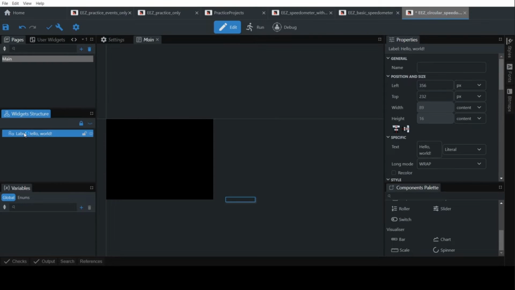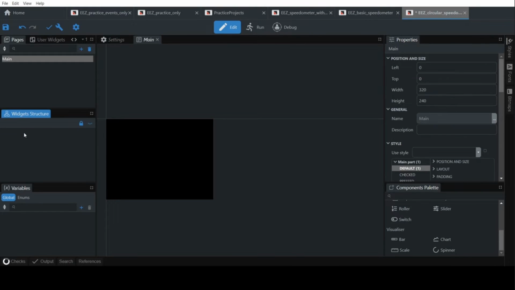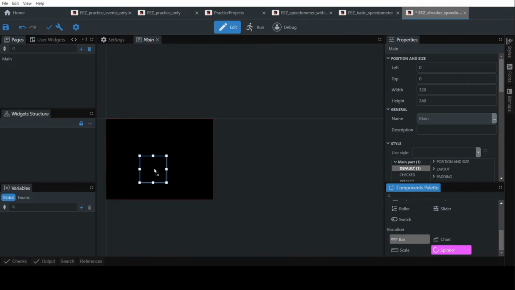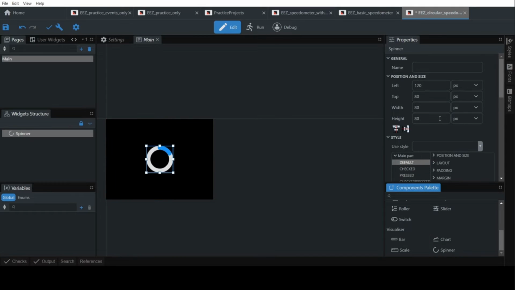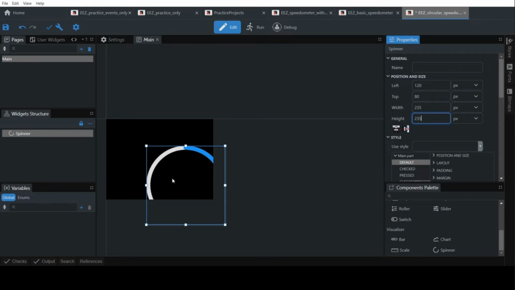First, we remove that label. We don't need it. Click on it and click delete. Add a spinner to act as the outer border of the speedometer. Set the size to 235 by 235. Centralize it.